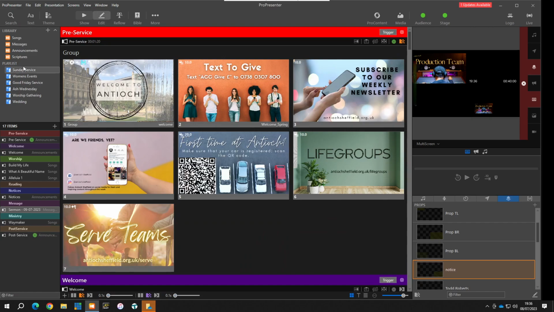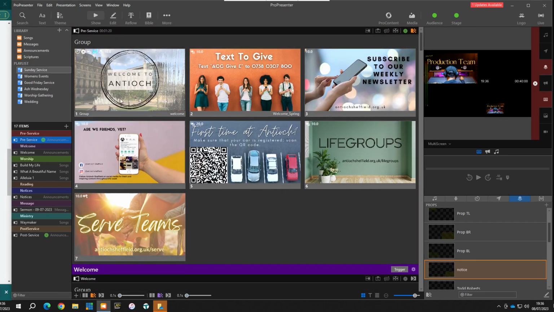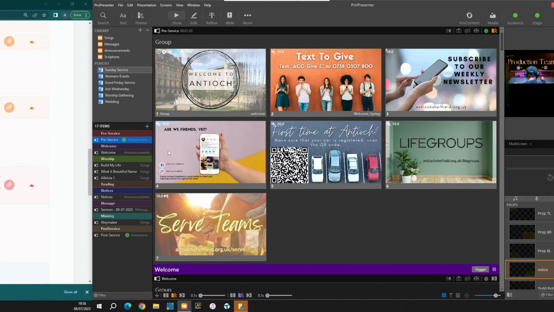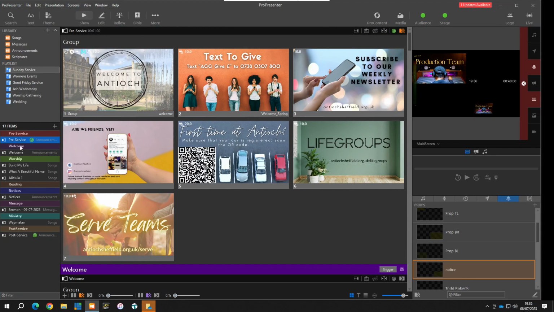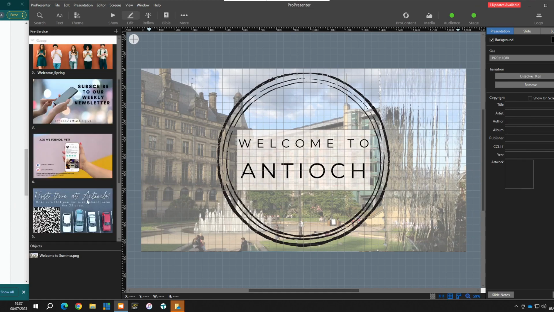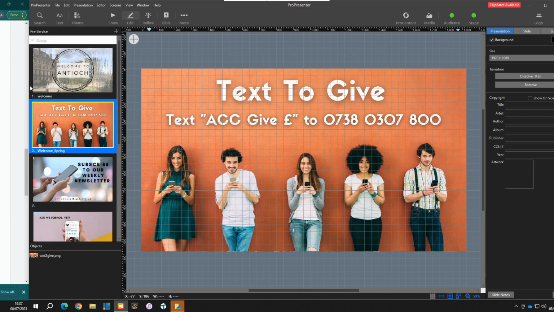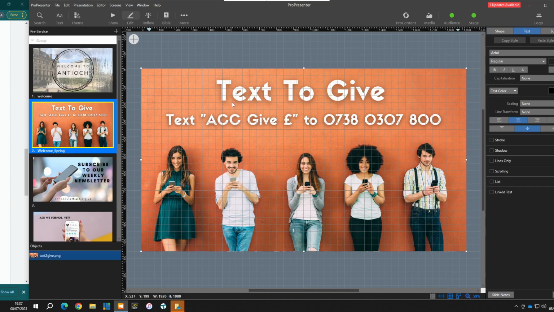If you want to change a picture on the pre-service slides, you just go to the pre-service slides here, you go to edit, and the same way you select the slide you want, go here, delete this picture, add the new one you want to add, and this will just appear there. So it's not that hard.